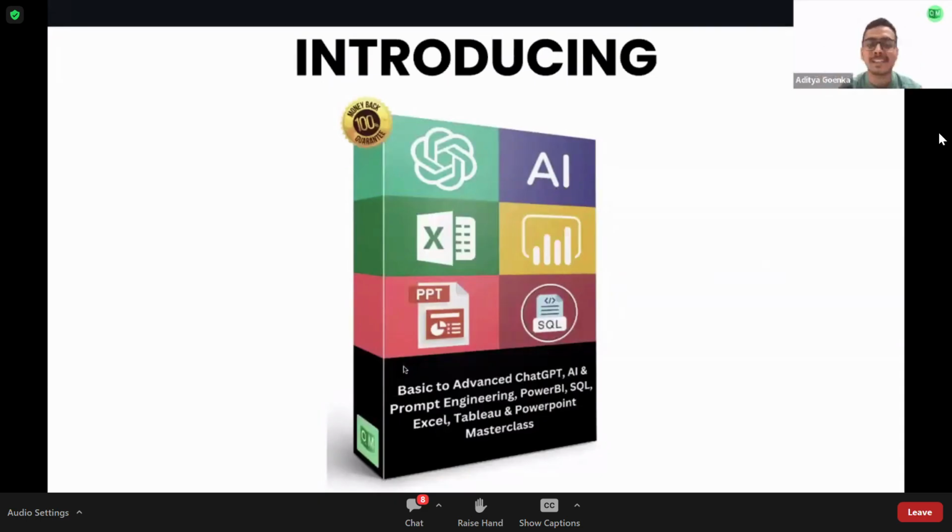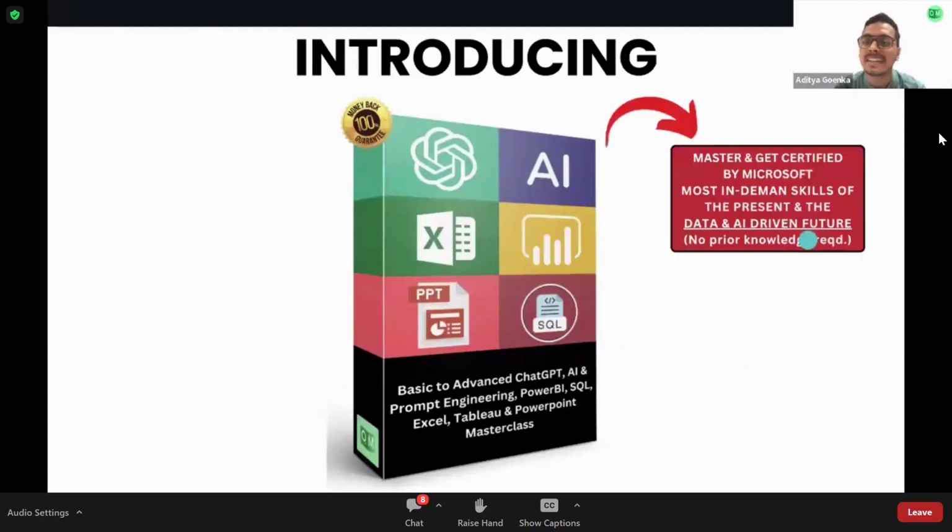That is exactly the purpose of this particular masterclass, which will not just help you learn, but it will help you master and get certified by Microsoft directly on the most in demand skills of the present and the data and AI driven future. This is what the masterclass is about. And the best part about the masterclass, you need no prior knowledge. You could be from BCom, from commerce background, from science background, from arts background. You need no prior knowledge, and there is no age criteria as such for the masterclass. You could be in your 30s, 40s, 50s, and this particular masterclass will serve you absolutely well. So it will help you not just learn but master and get certified by Microsoft in the most in demand skills of the present and the AI and data driven future.